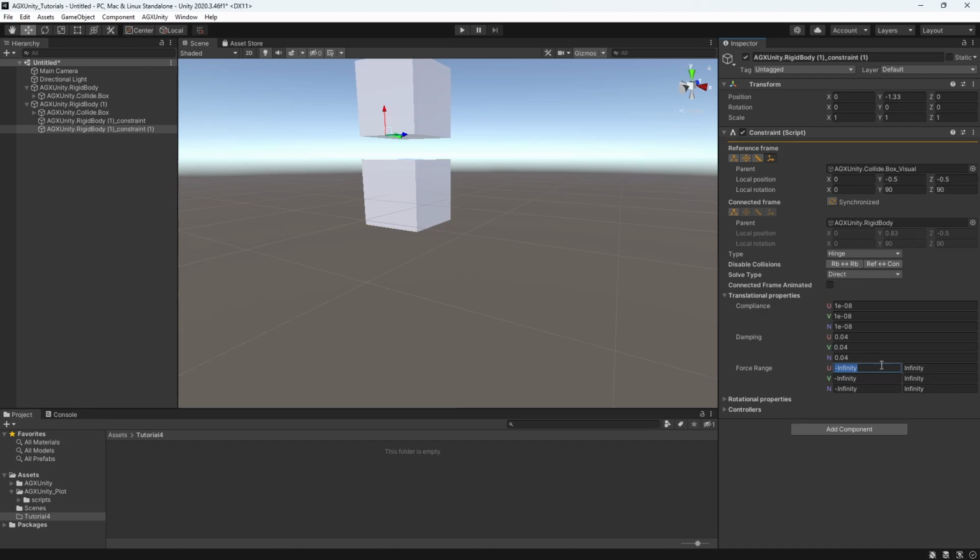You can also specify the maximum force in this case, because it's a translation. So you can specify that in Newton. So if you would like to have a constraint that can only carry 1000 Newton, you can actually specify that here. The second set of properties is for rotation, and it's very similar.